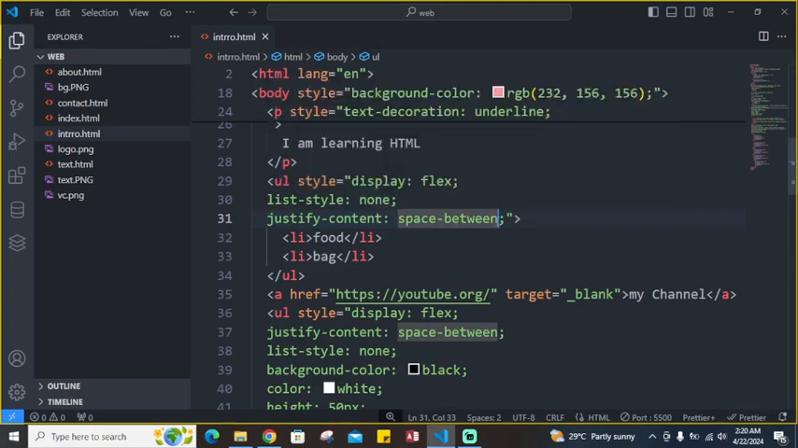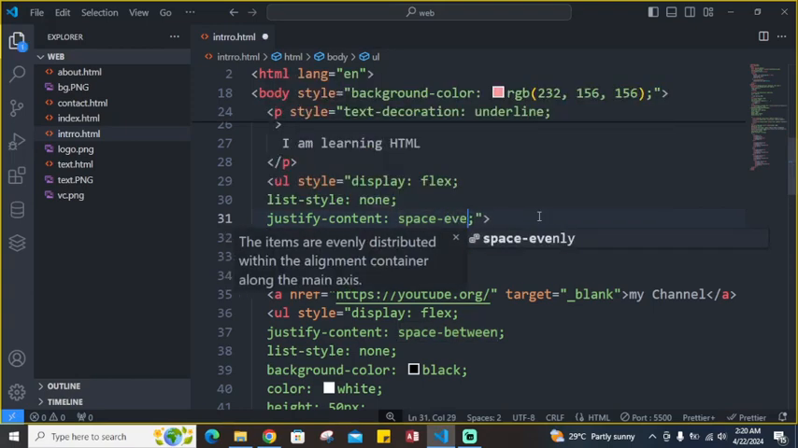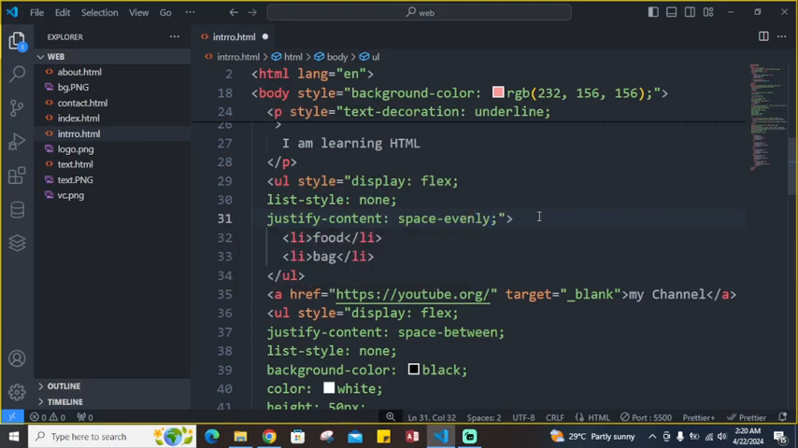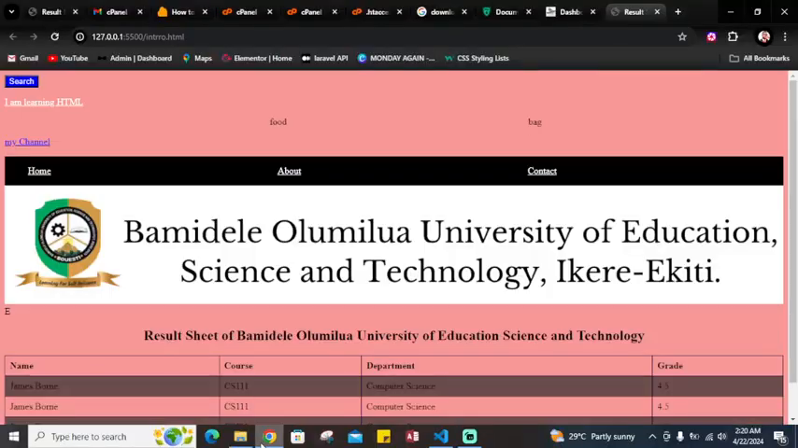But if I say space-evenly, there's another one there called space-evenly. So it will give you an even space. If I save this and I check this browser here, you can see that I have even spacing. The space between here and here is the same as the space between here and here. This is all called even spacing. That's how I was able to achieve this.